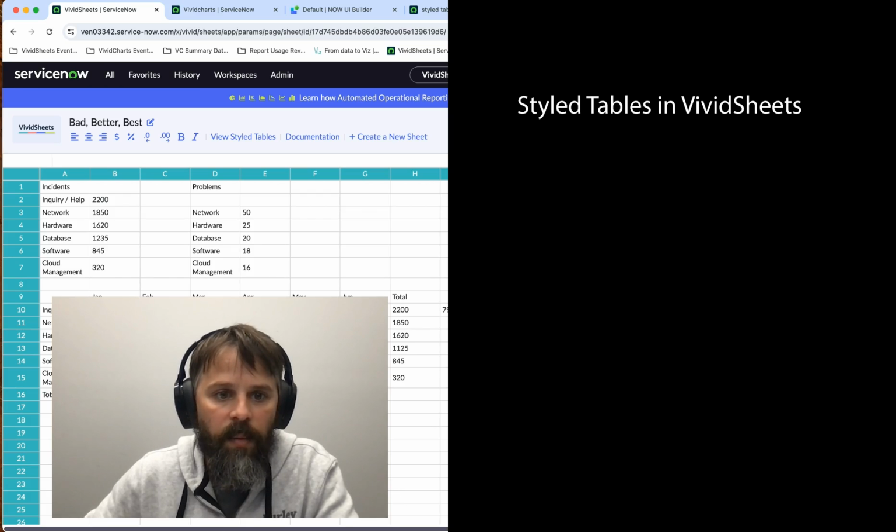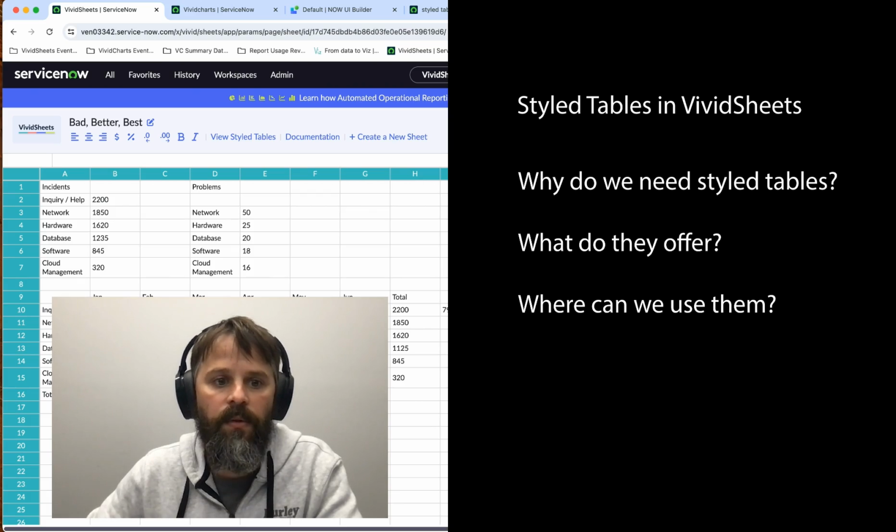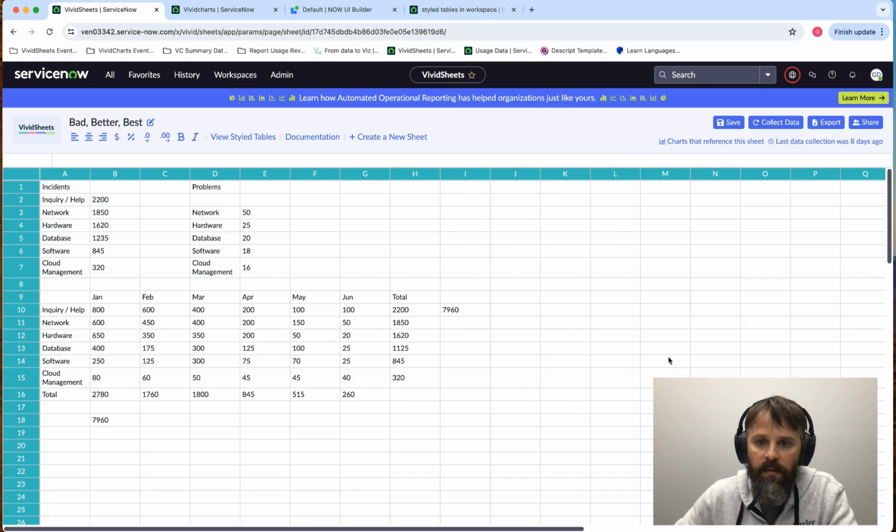In the next couple minutes, I'm going to talk about why we're releasing the styled tables feature, what the styled tables are, and where you can use them. This example is a Vivid sheet that I've put together where I pull in some incident data here in the upper right. A little bit over a few columns, I have some problem data that I pulled in. And then here I have the incident data, but I have it broken down into a bigger table by month.